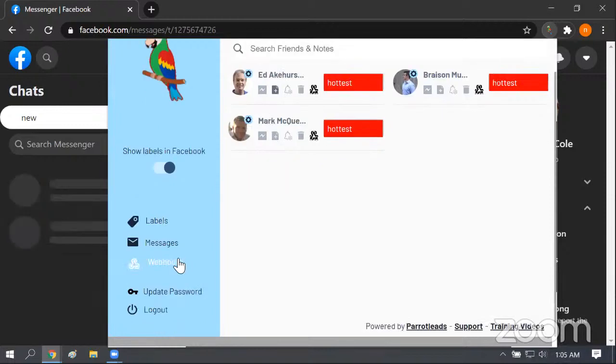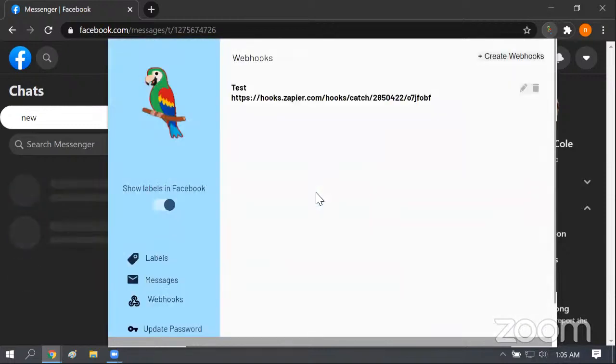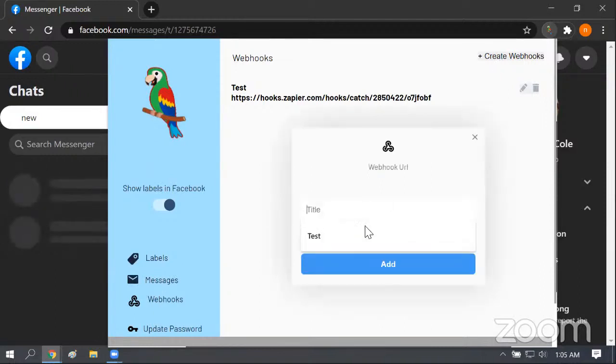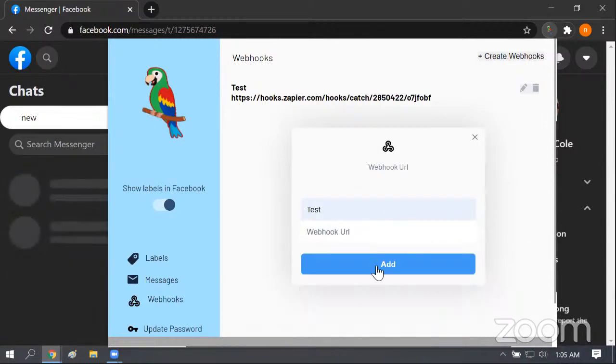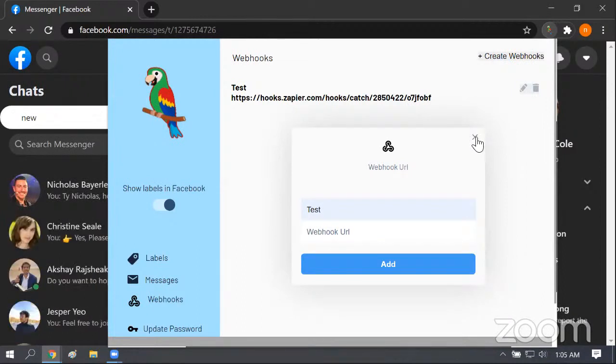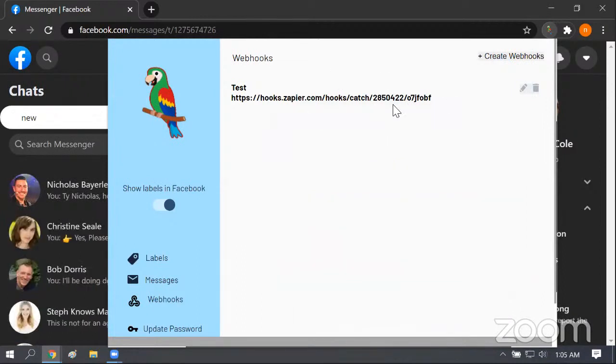Next in the extension is webhooks. For webhooks, I use a company called Zapier. And in the webhooks label is where you can go ahead and create webhooks. You want to add your title. Here I've already created one called test. And then your URL. Click add. And it should populate.